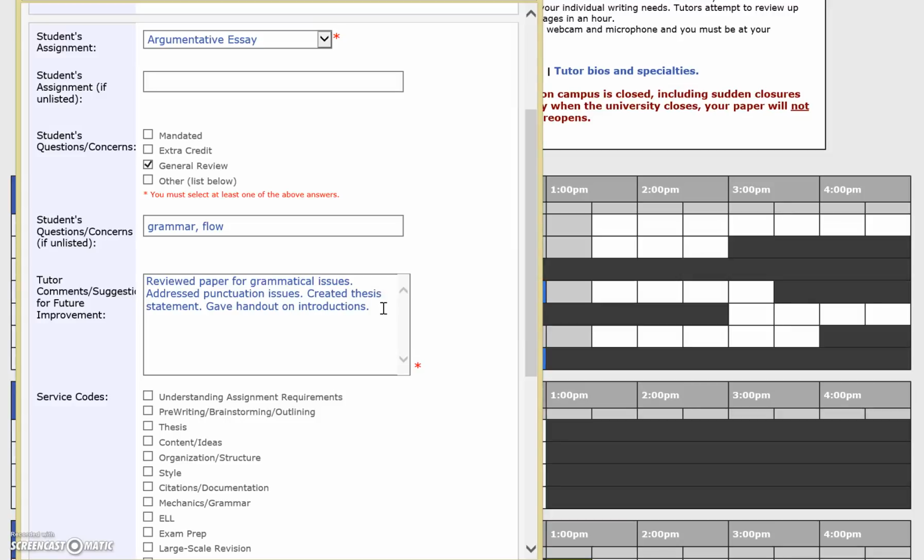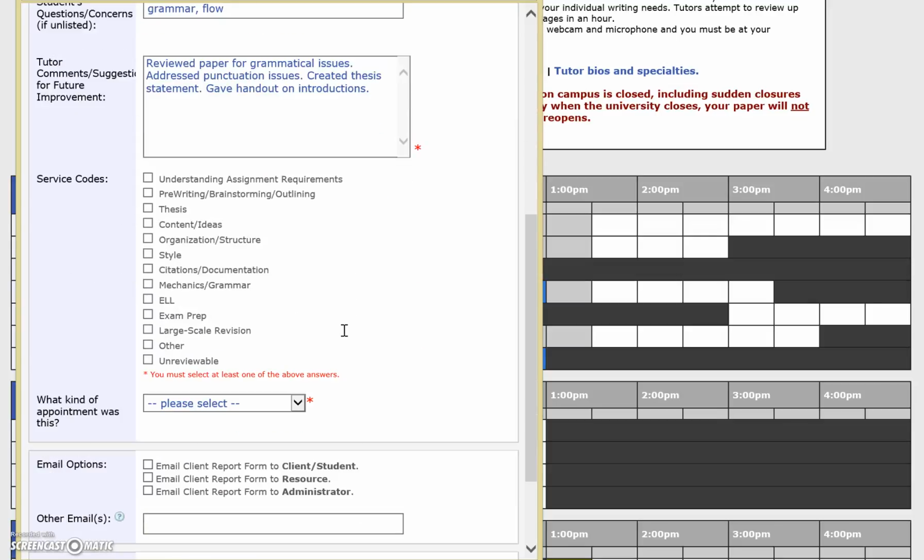If, however, you did an OWL appointment, it's even more effective to copy what you wrote in the online critique form and then paste that into your comments and your future suggestions. That way you don't have to sit there and remember everything you said. It's a little faster, and as well it gives actually more detail for future people.